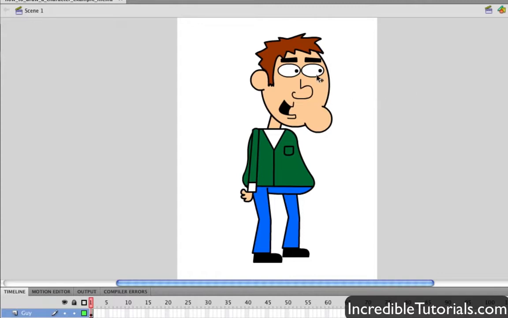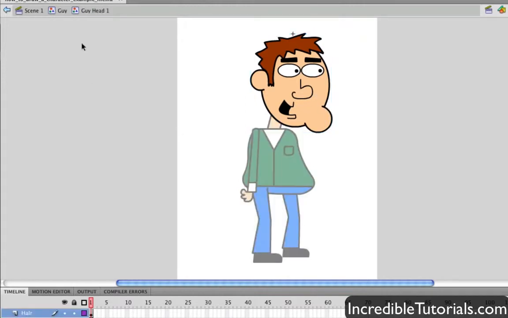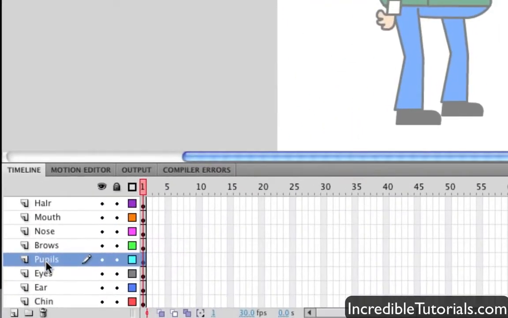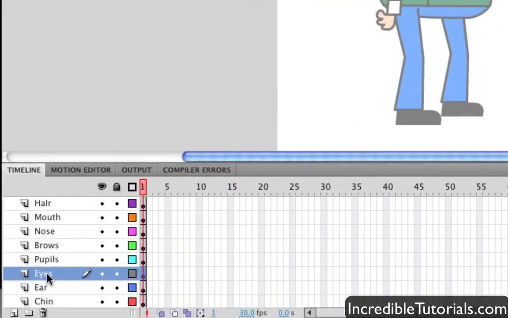First, I'm going to go ahead and double click on my character symbol so I can go into it to edit it. And of course, now I'm going to double click on the character head symbol to go into that. So as you can see, I am now two symbols into the head symbol. So as you can see here on my timeline, I have a pupils layer as well as an eyes layer. And those are the two layers that we're going to be working with when it comes to making the character blink.